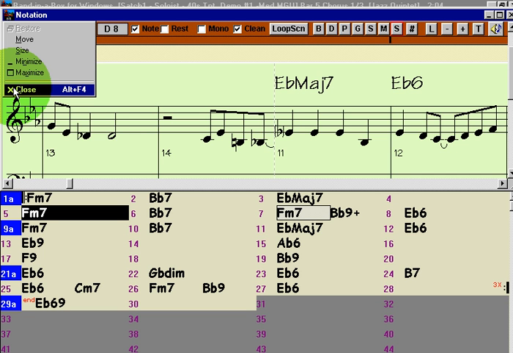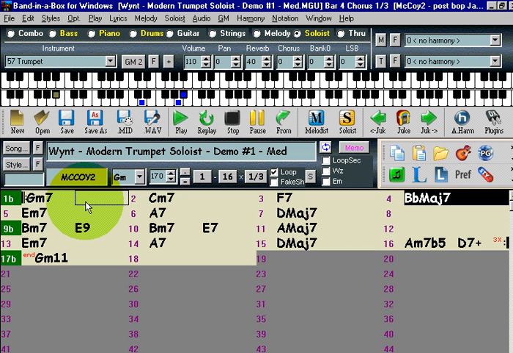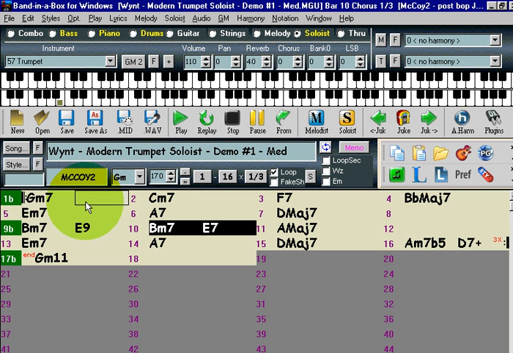There's also Wint modern soloing available. Very different type of phrasing, but still appropriate for trumpet. So I hope you enjoy these extra soloist discs that are available with Band in a Box 2004.